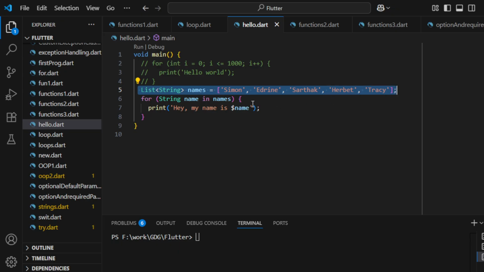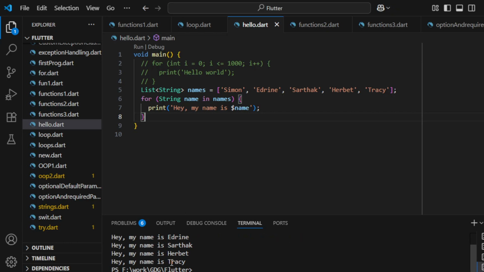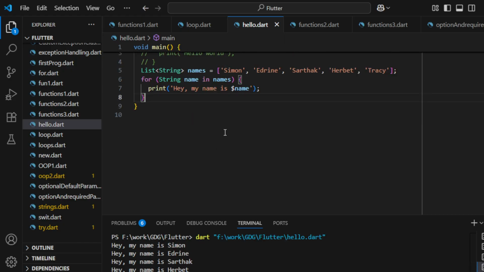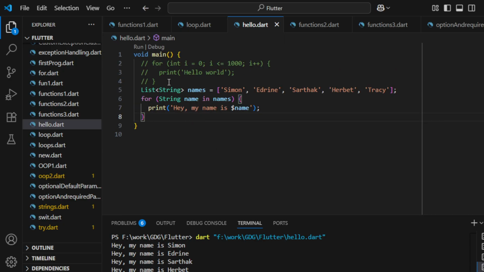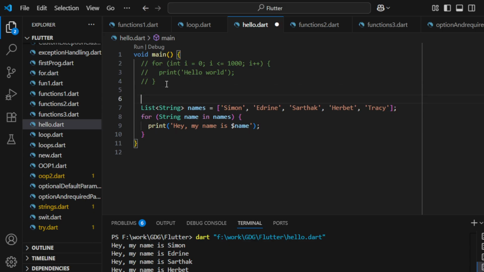So without loops, I'd do that manually, which is not funny. But now with loops, I just write this loop. And when I run it like that, there we go. Hey, my name is Edwin, Herbert, and so on, like we had agreed. So this is the for-in loop, guys.